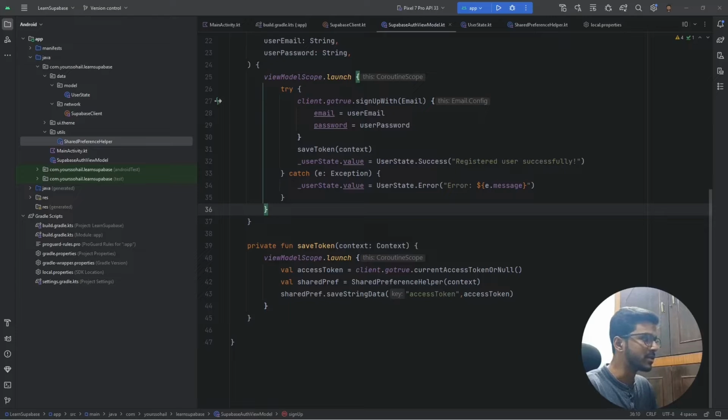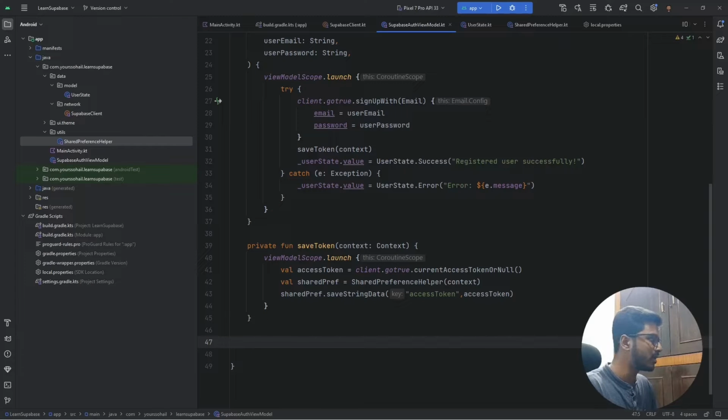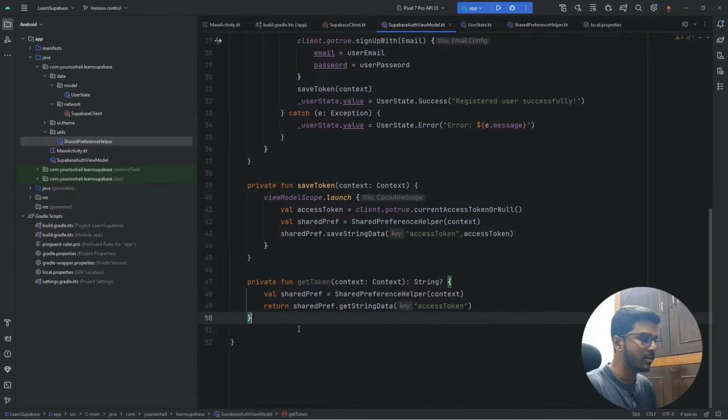Now this was for actually saving the token, right? Now we will also require a method to get the token. So let us add that method also. We will add it over here called get token, which also will take in context and it will give back a nullable string.